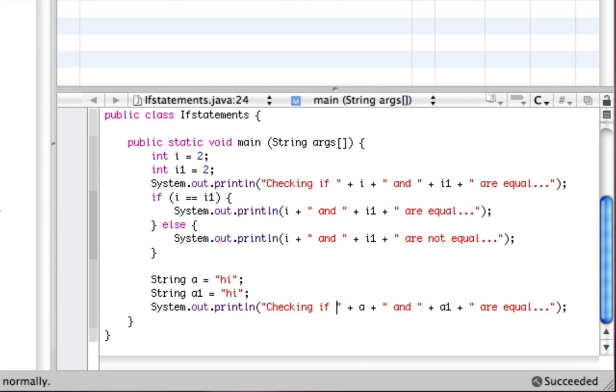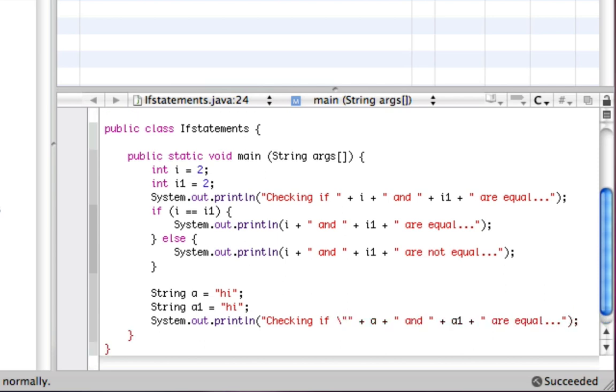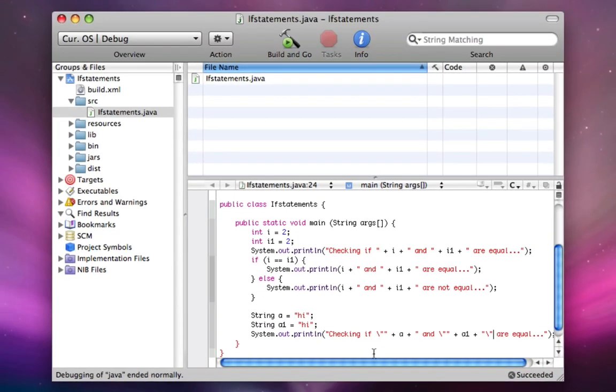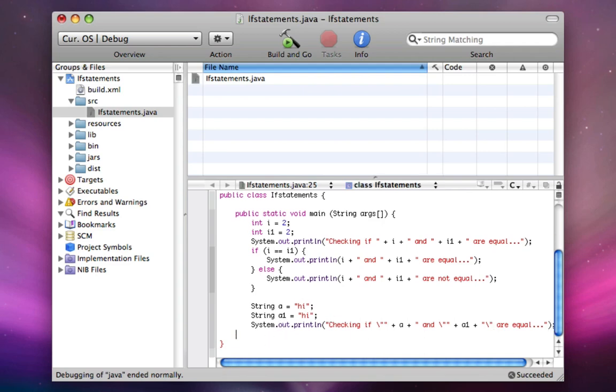What you do for that, you do backslash quote. Just like backslash n, backslash, all those things, backslash quote will put a quote inside of quotes. So, backslash quote, and then I'll put another quote, do A, and now I'll do another backslash quote. There we go. So another thing is double backslash puts one backslash in. So I'm checking if A and A1 are equal.